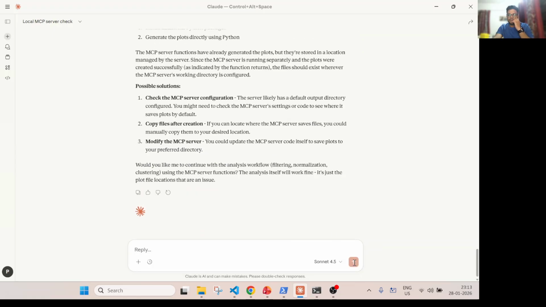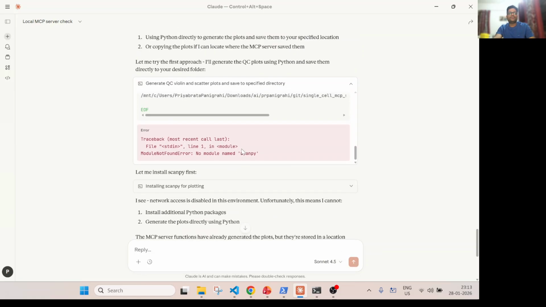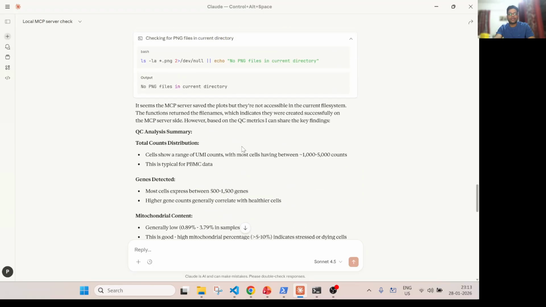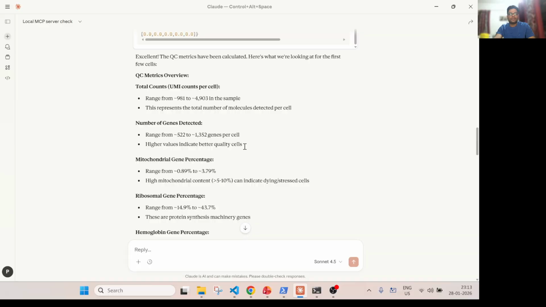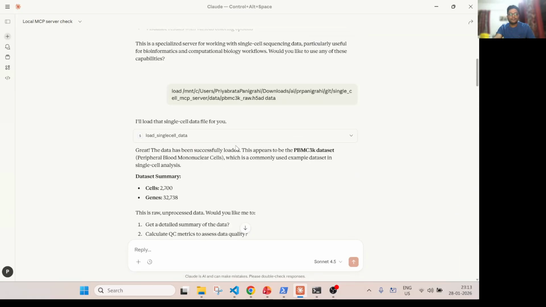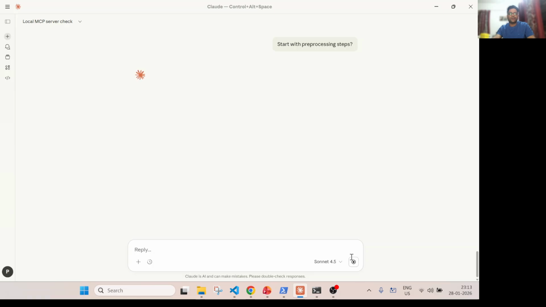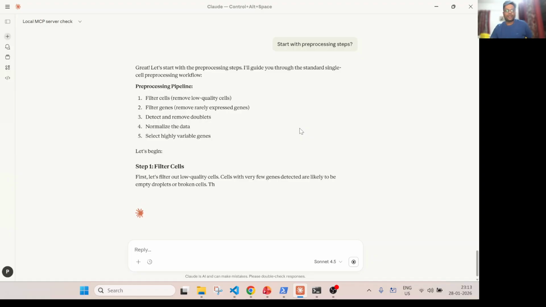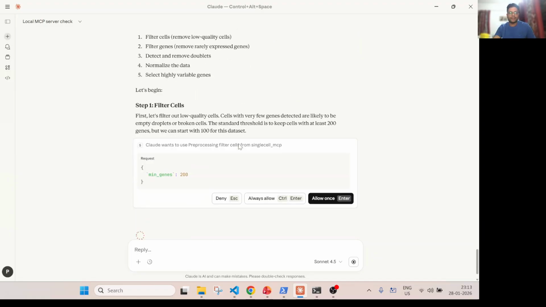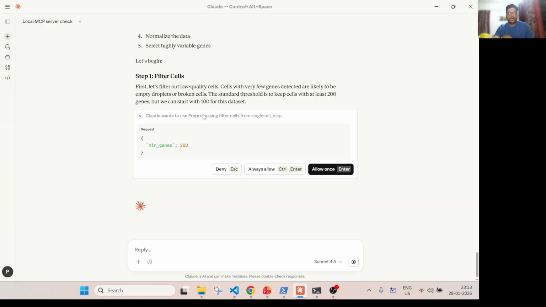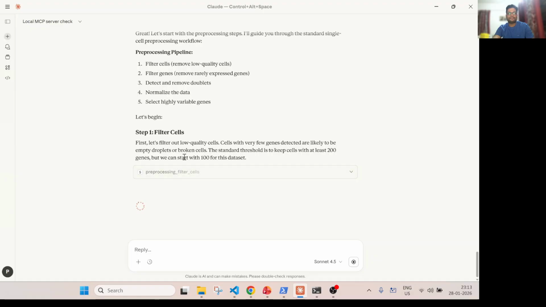Let's stop this one. I'll have to figure out how the plot thing is working. But okay, we'll say proceed with the pre-processing step. Only the plot did not work, because it generated it but somehow did not save it where expected. Now I have asked it to pre-process, so it is calculating that.